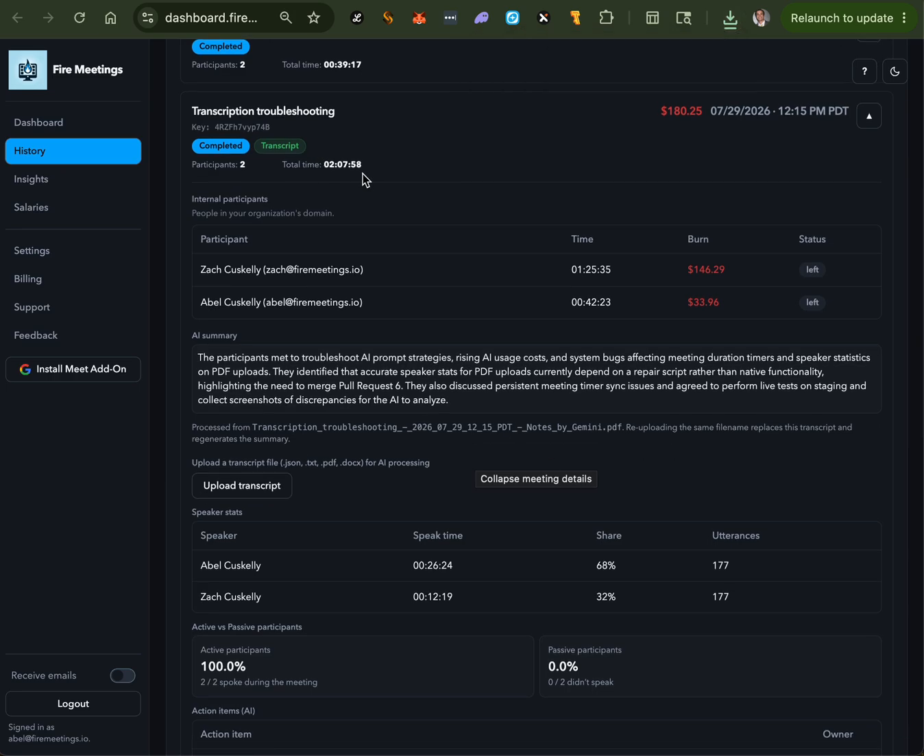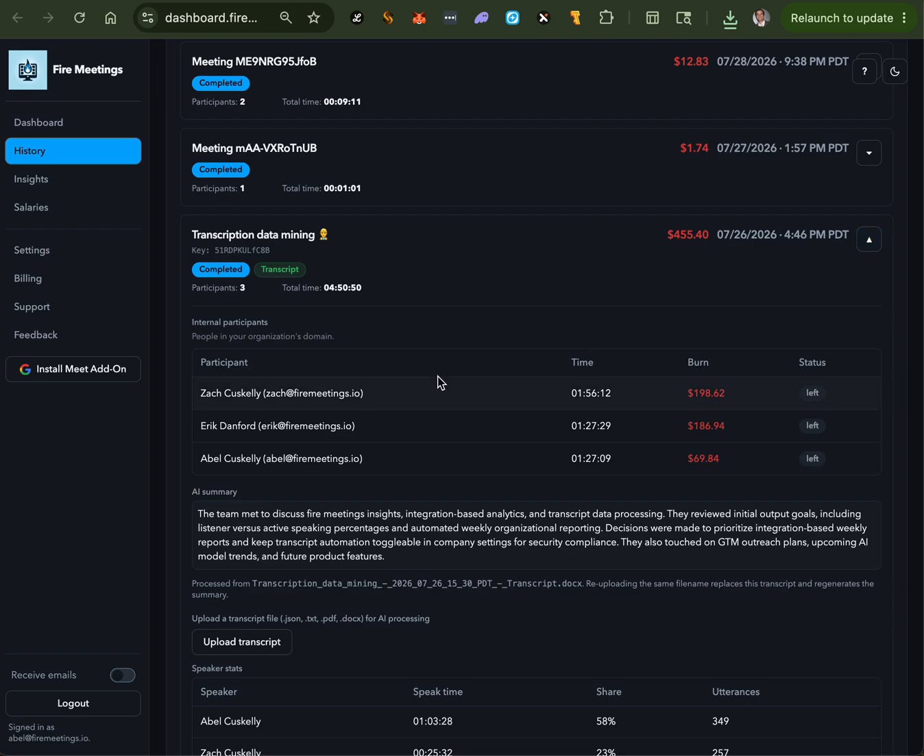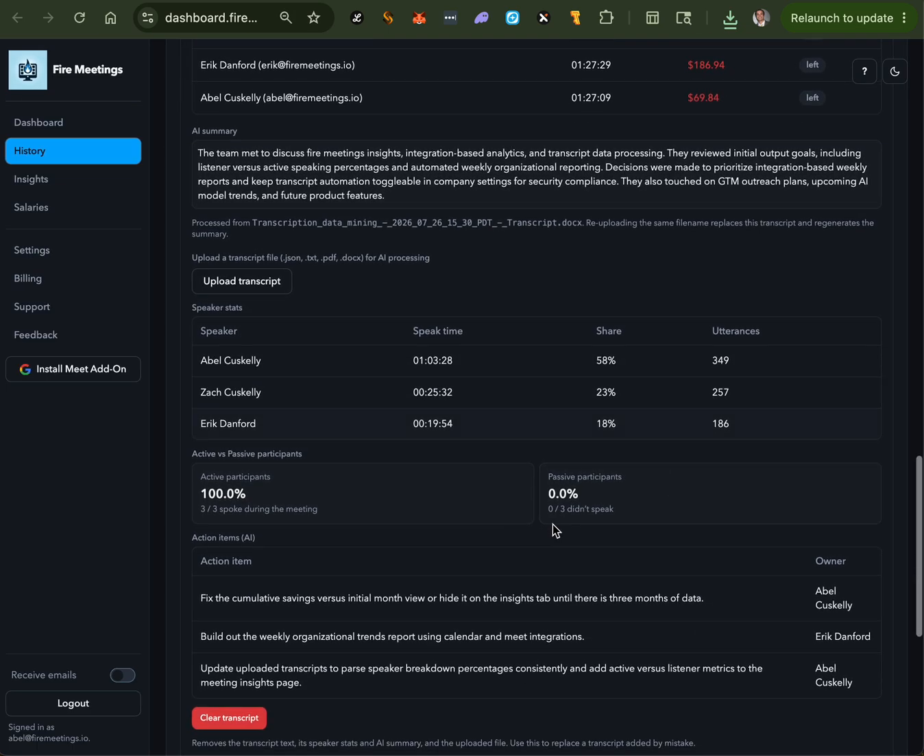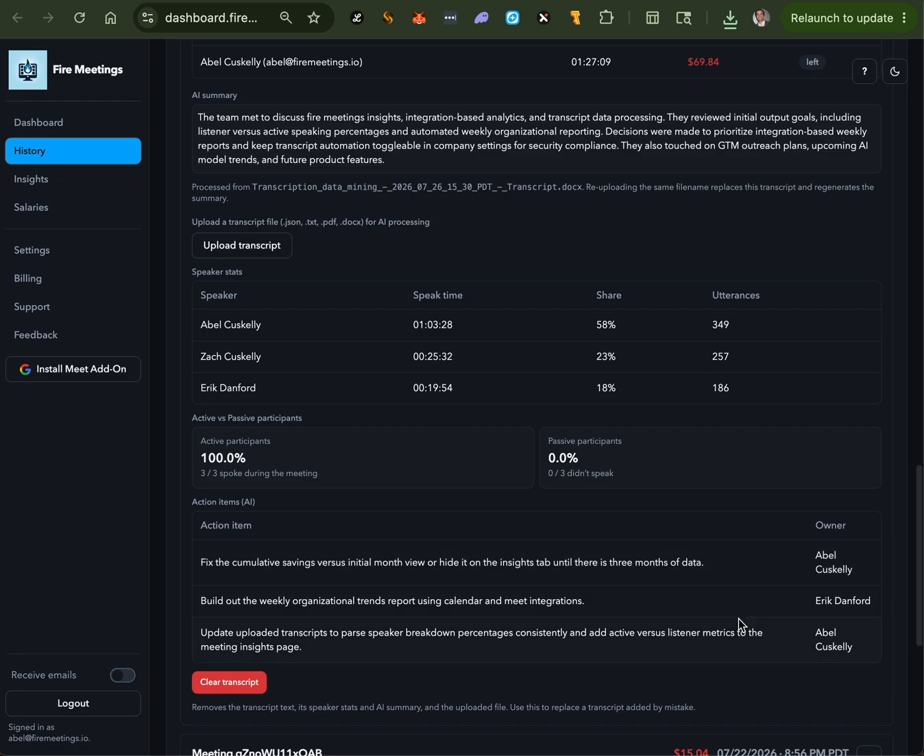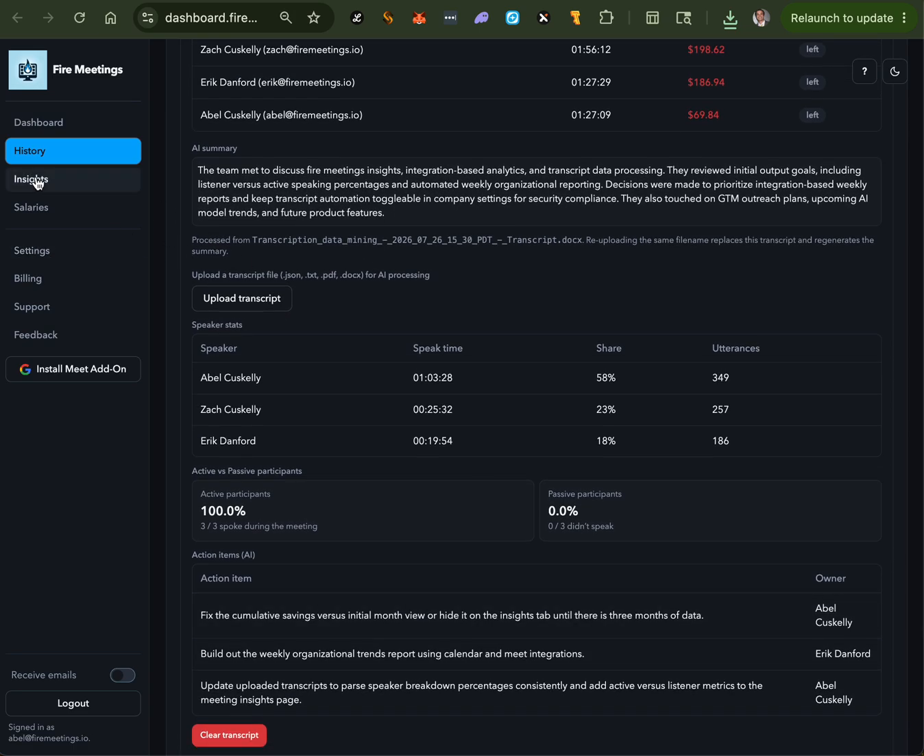So from a previous meeting, you can see transcripts, and here's one of 3 of us. You can see our speak time, amount of sharing time and number of times we started speaking, as well as active versus passive participants, for silent listeners, and then also see AI summary and action items.